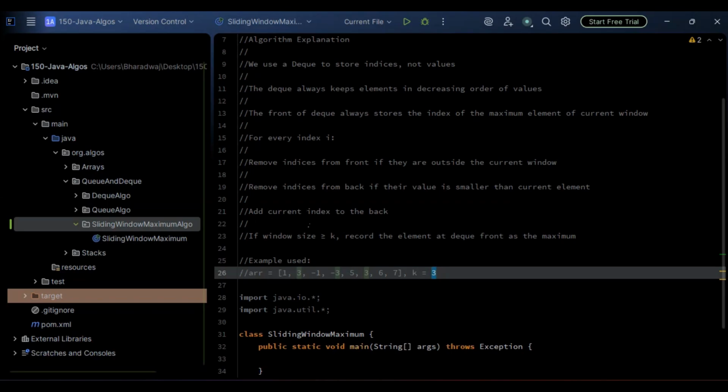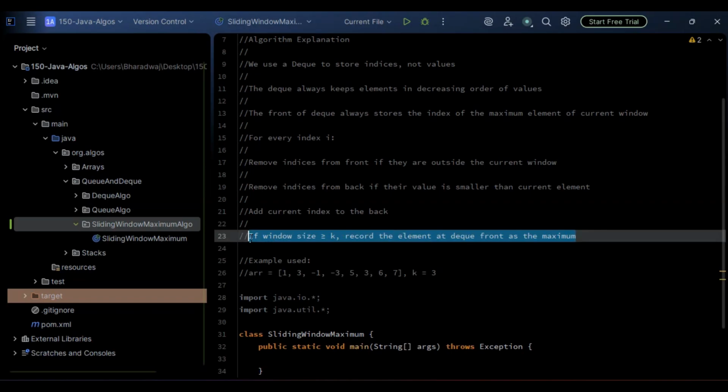Finally, we'll be adding the current index to the back. The current index consists of the maximum element, right? So we'll be adding that to the back. If the window size is greater than or equal to k, then we'll be recording the element at the DQ front as the maximum. At the end, after removing all the smaller elements, what is left contains the maximum element itself, right? So yeah.